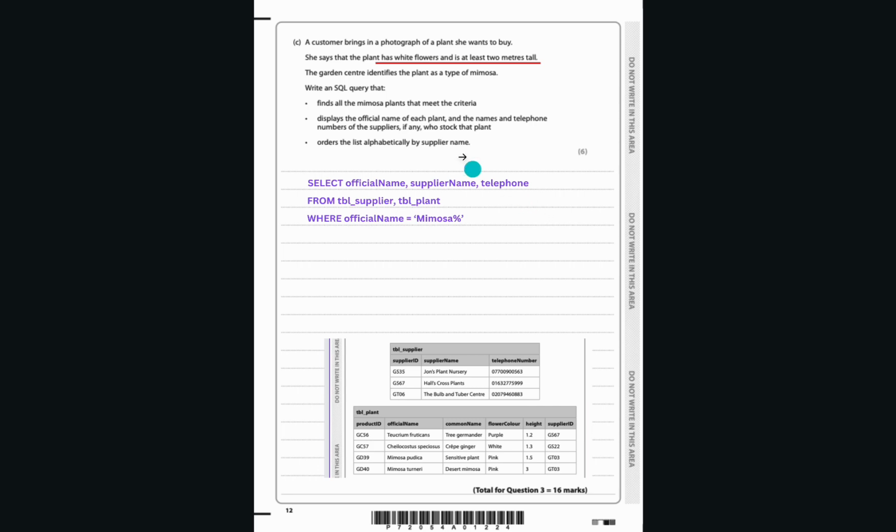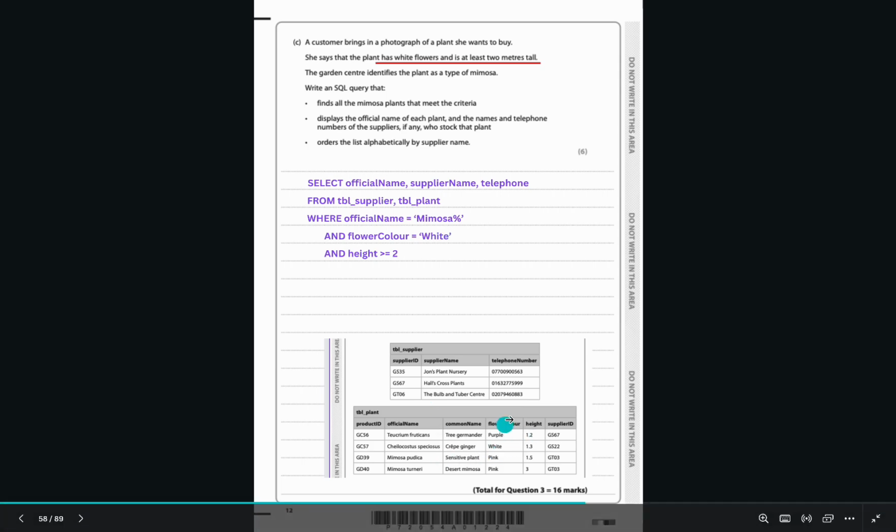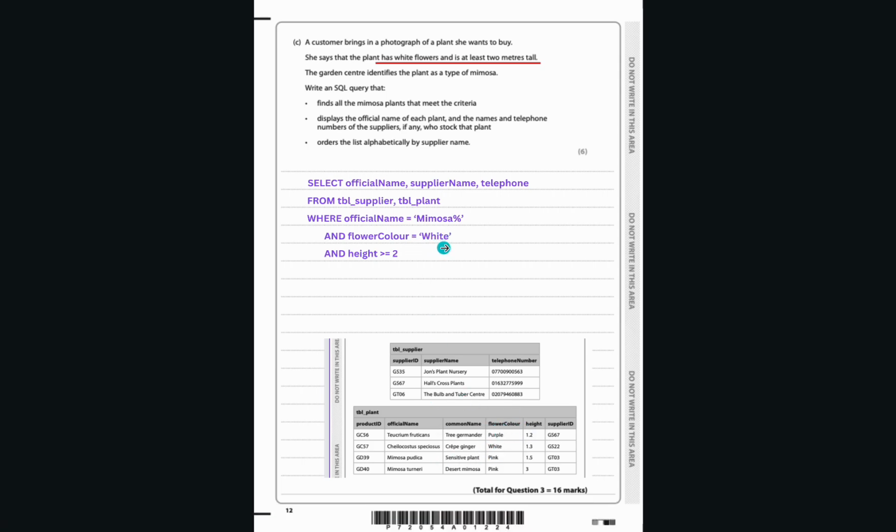Now we'll be focused on, they're saying that has white flower and is at least 2 meters tall. So that means both will be true. So we have to answer and flower color. That means they're saying that it's a flower color. So flower color must be white inside the quotation, and height is greater than equal to 2, because this is the name of the height. Always try to match your name with the column field name. Otherwise, if there is any mistakes, it will not give us the exact result and we will lose the mark.